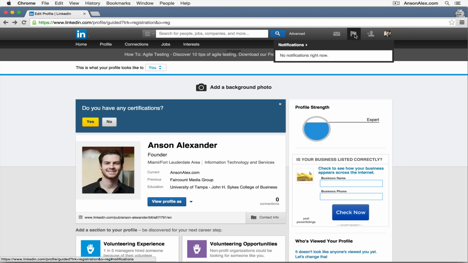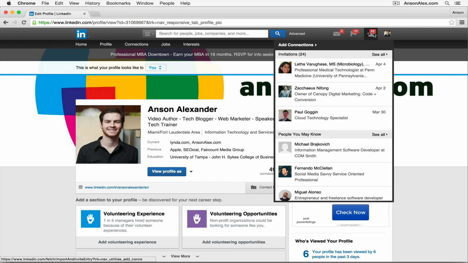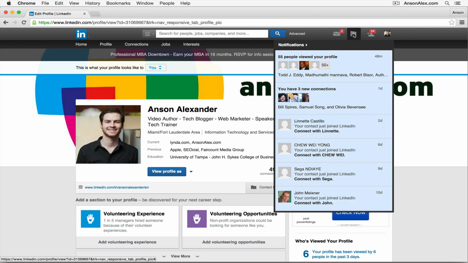You'll get a little red icon up here if we go back to my other profile. Actually, if somebody sends you an invitation to connect, it's going to appear above the silhouette in these notifications. You can see I have 24 invitations right now. This is your notifications area.